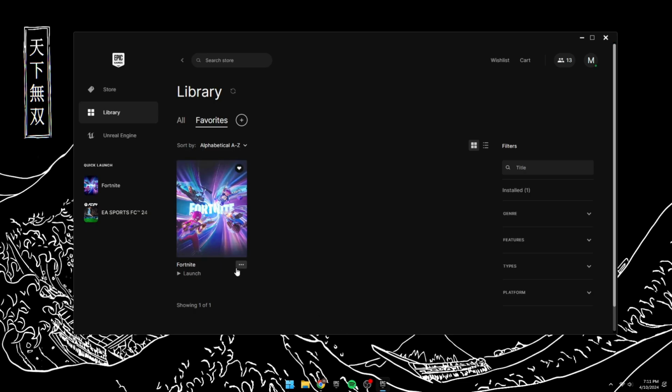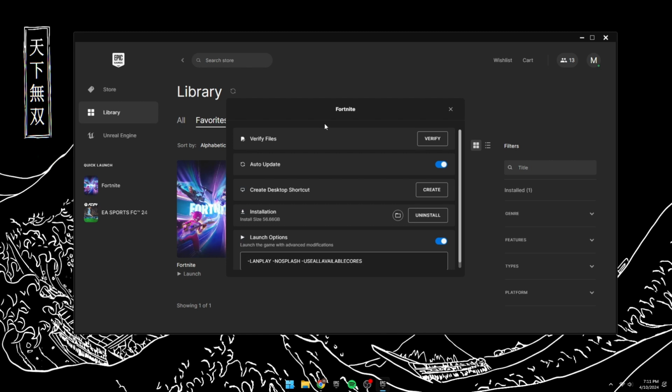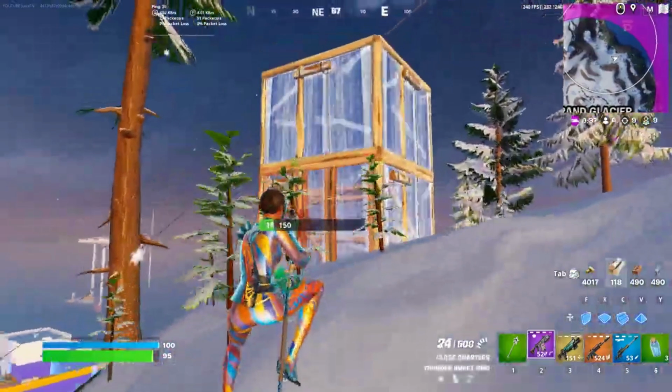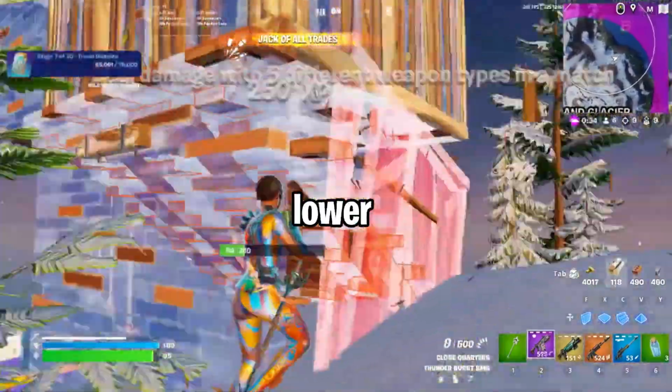Lastly, verifying game files through the Epic Games launcher and ensuring that your system meets Fortnite's minimum and recommended requirements are essential steps in troubleshooting lower frame rates.